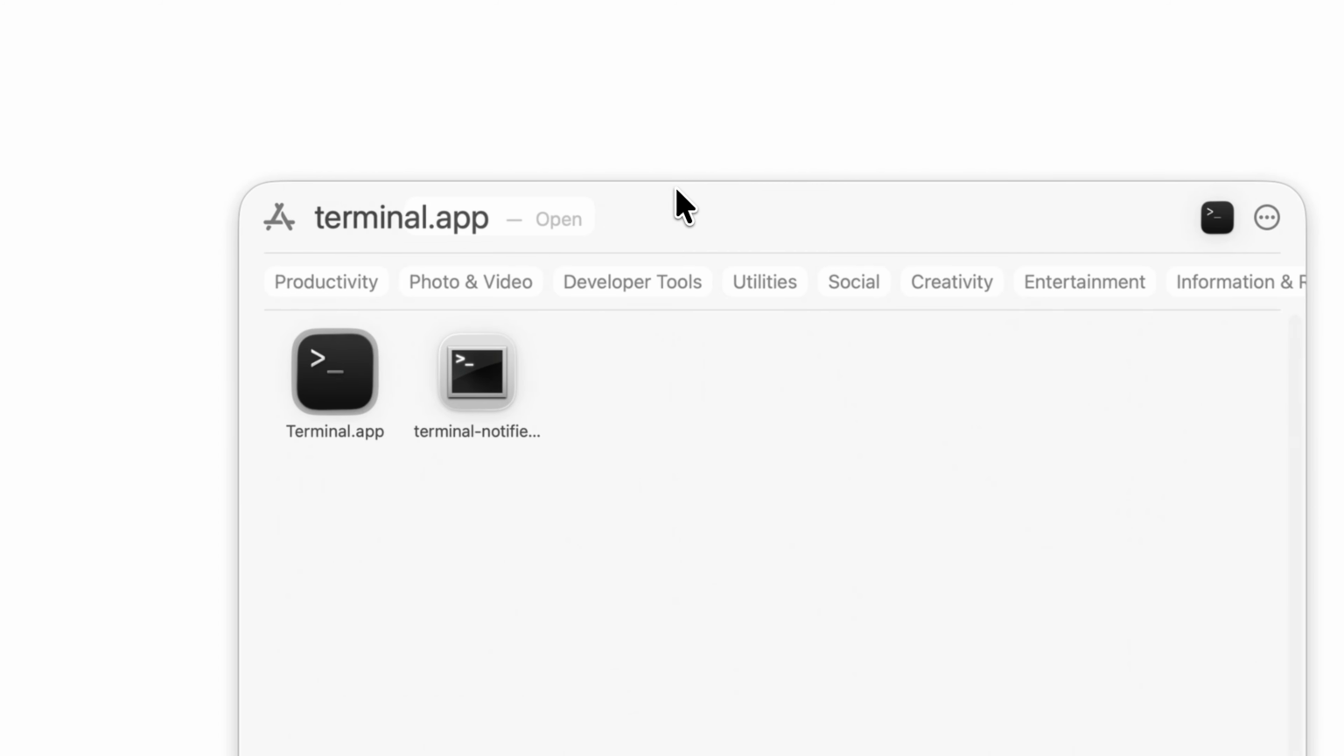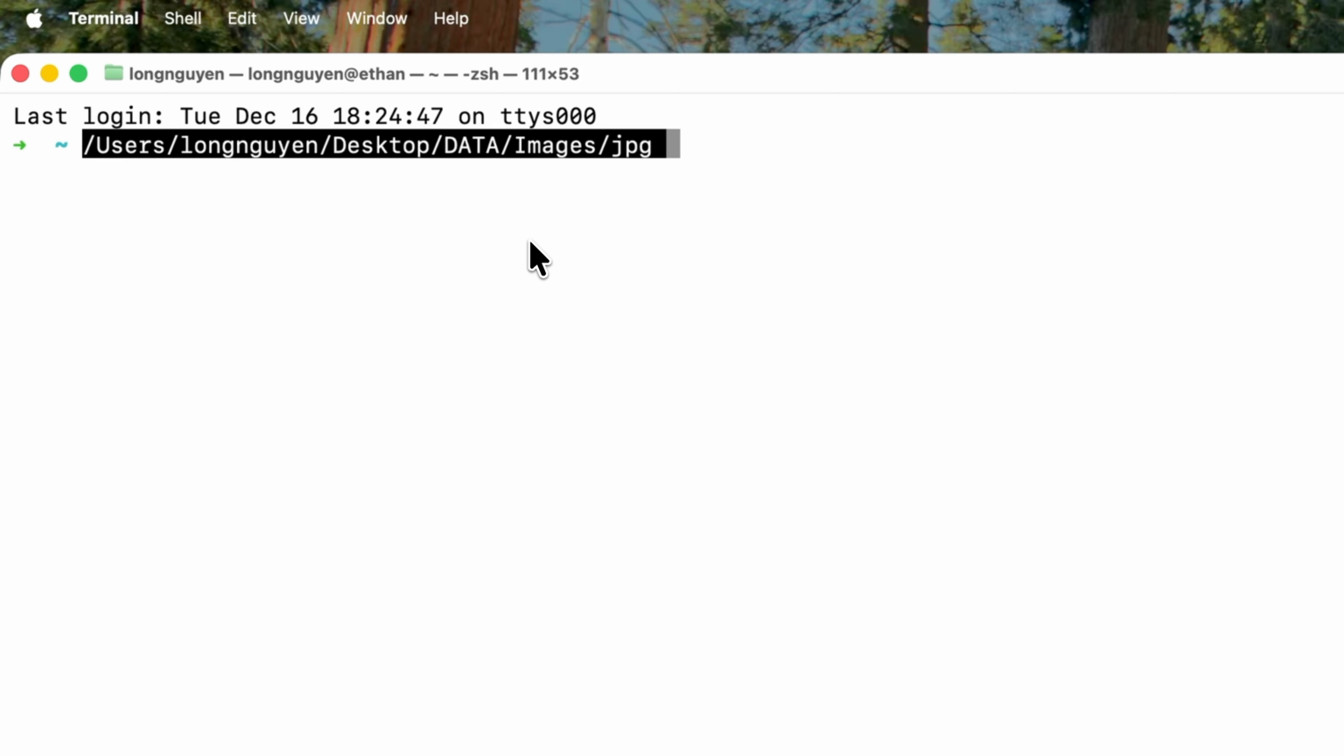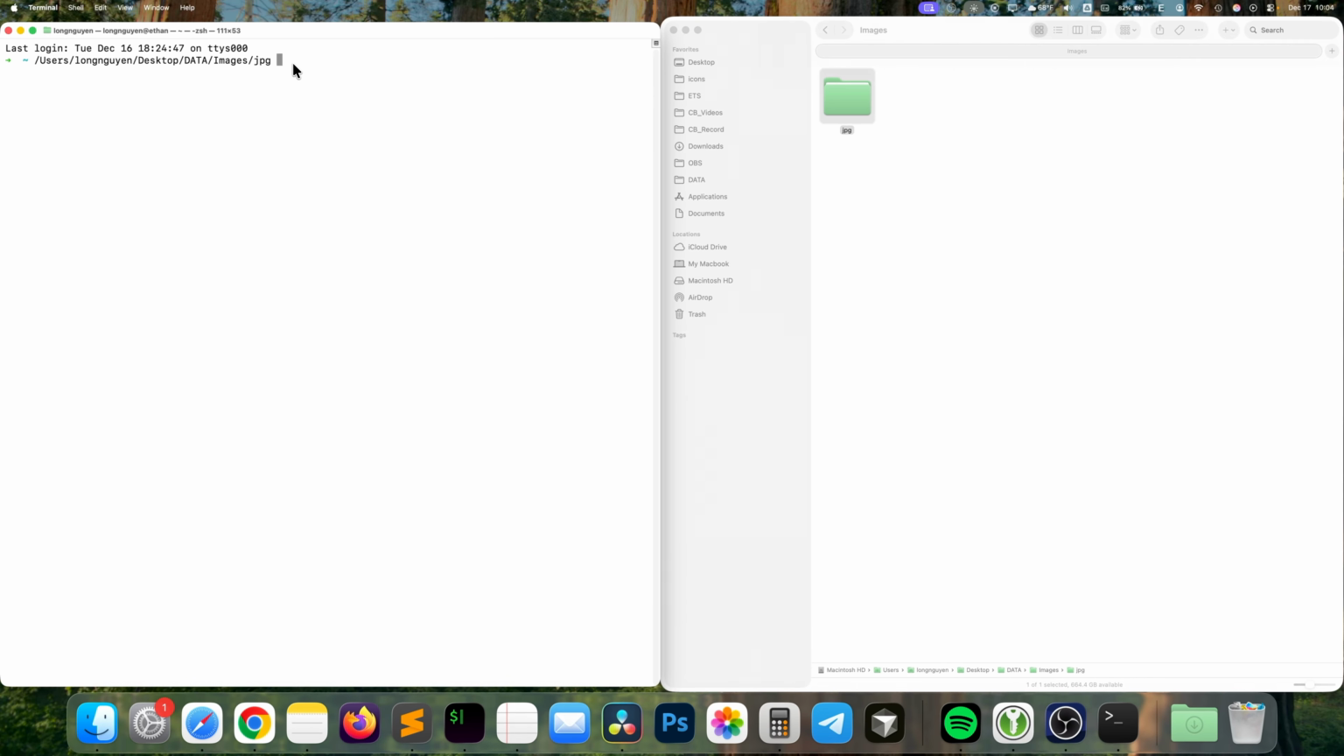Method number 4 involves the terminal. Simply drag your folder or file directly into the terminal window, and the full path will appear instantly. This is a great trick so you don't have to type the path manually every time you work with command lines. So, I've shared some simple ways to get file paths on macOS.